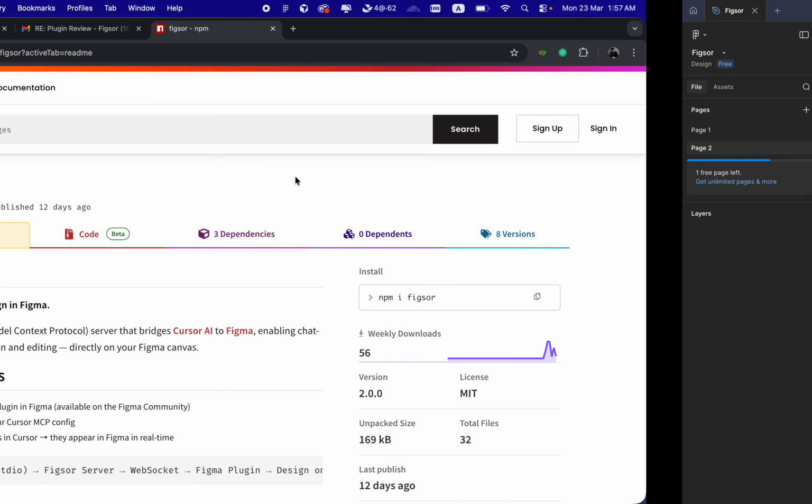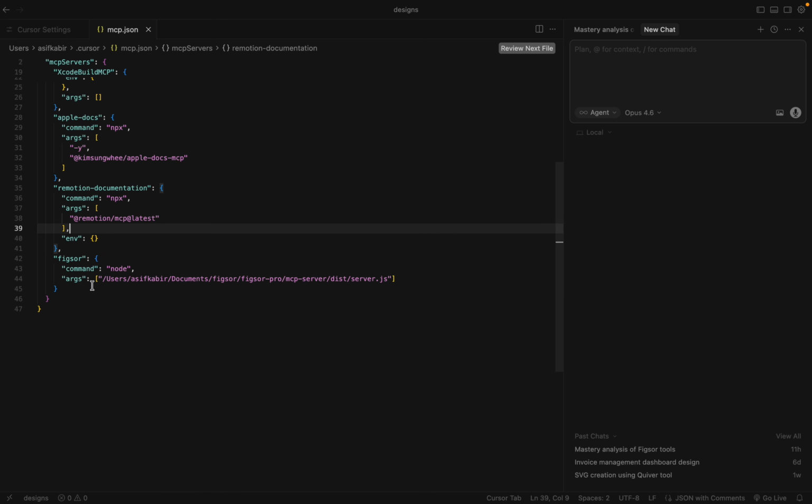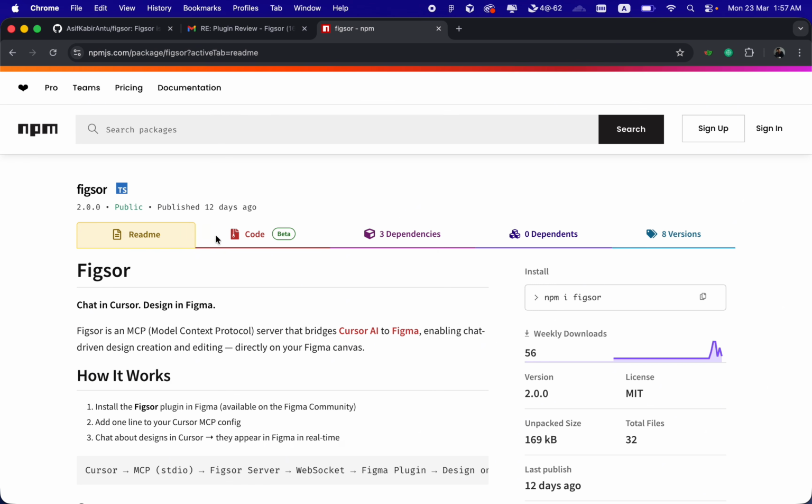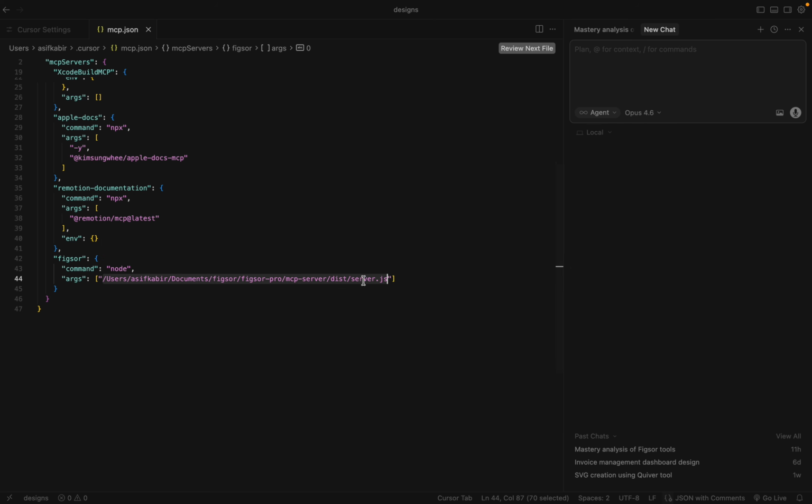But if you want to use the local one, which I always recommend, because the WebSocket, which connects Figma with Cursor or any AI agent, let's say even Claude, runs on port 3055, right? I personally recommend using it all the time because sometimes I forget to update the npm package over here. So right now, how are you going to get this address, right?